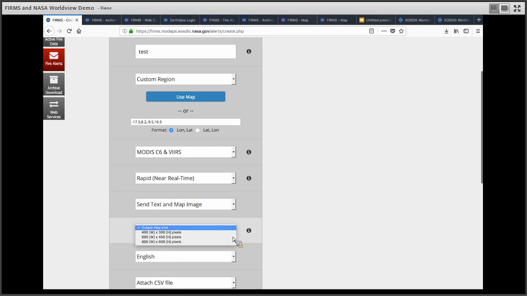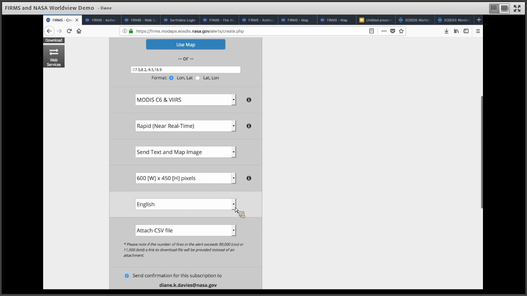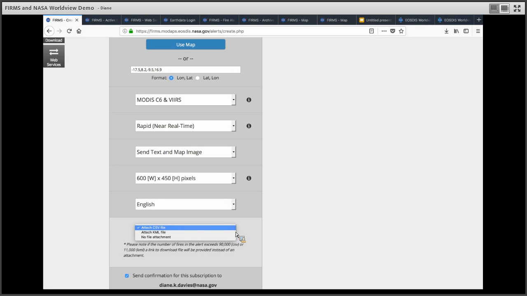You can vary the size of the map. We have some users that didn't want to have large emails, so obviously you can change the size of your map. And you can choose whether to have your alert sent in English, Spanish, or French. And one final option is you can also have a CSV file attached. So the CSV file or KML attachment.